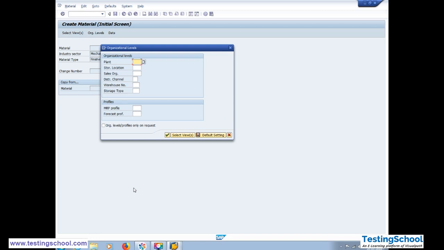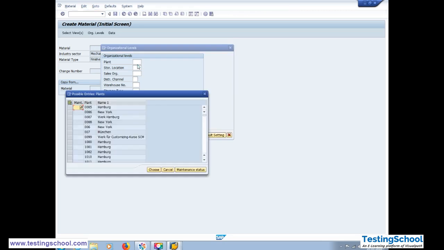Now a huge amount of data is required. Each and everything related to this material has to be maintained. For which plant this material is created, what is the storage location of this material, who is the sales organization, what is the distribution channel that this material will use, warehouse, and so on. You can go for F4. F4 will give you options.